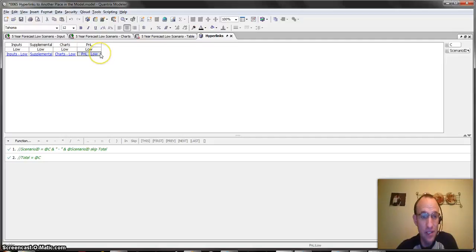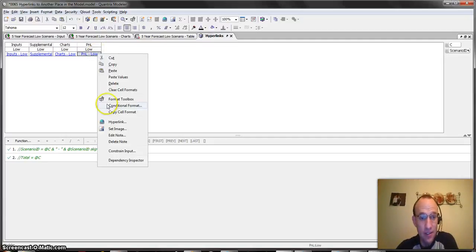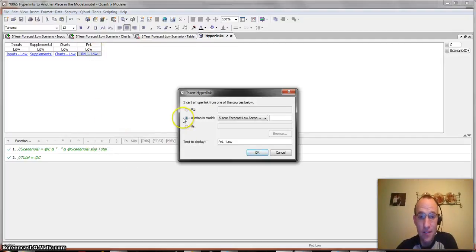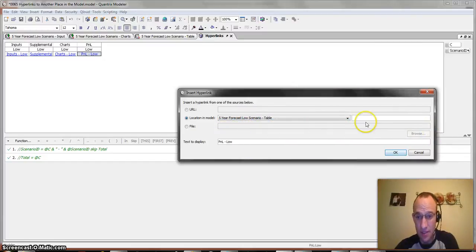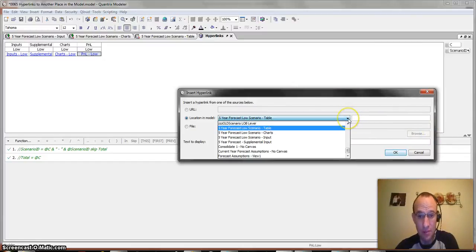So how I do that is I simply go into the cell, and I click on hyperlink, and then I click on the radio button location in a model, and then from the drop down I select which of the canvases I want to go to. And if it's not a canvas I want to go to, it's a view or a matrix, I can select it here in the list. And I can expand this right here to see the entire table name. Okay? So once I do that, I click OK.